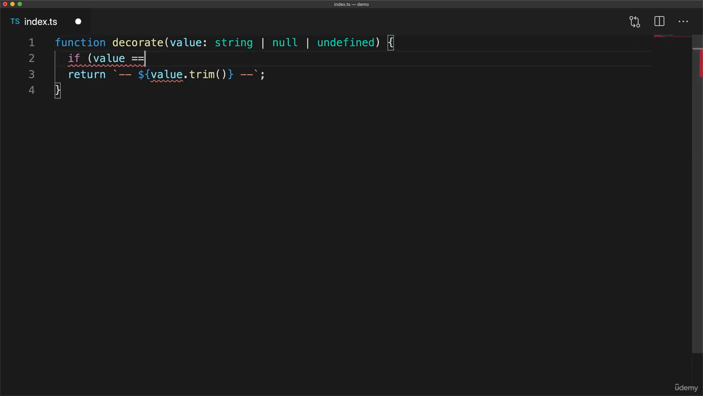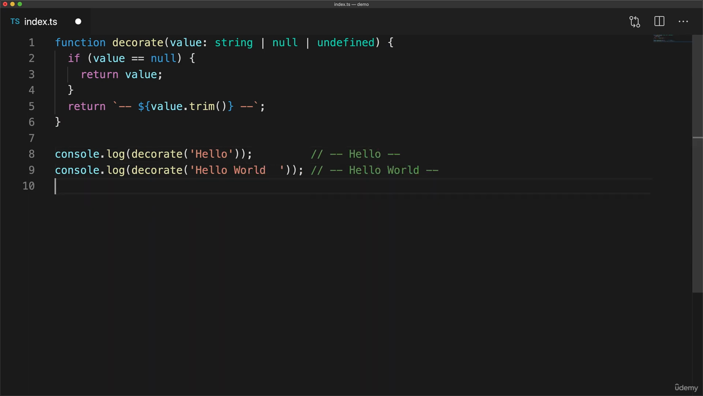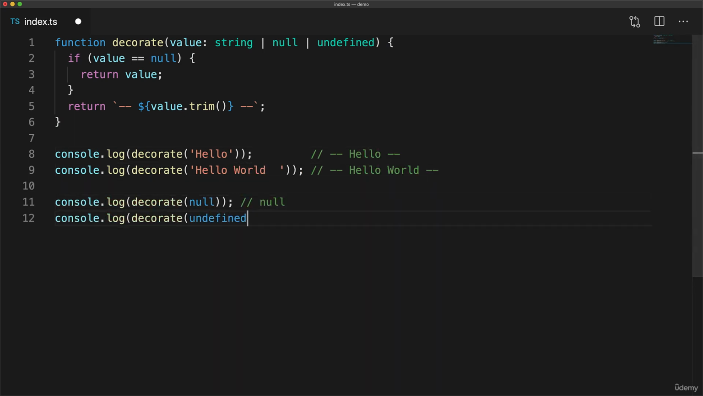Now using what we've learned just now, we can isolate null and undefined from value by using a double equals null check. And in that particular case, we simply return the value back to the caller, and if that condition is false, TypeScript now understands that value must be a string and will allow you to safely call the trim method. And now we have a nice decorate function that can work with strings as well as with nulls and undefined with complete compile time type safety.